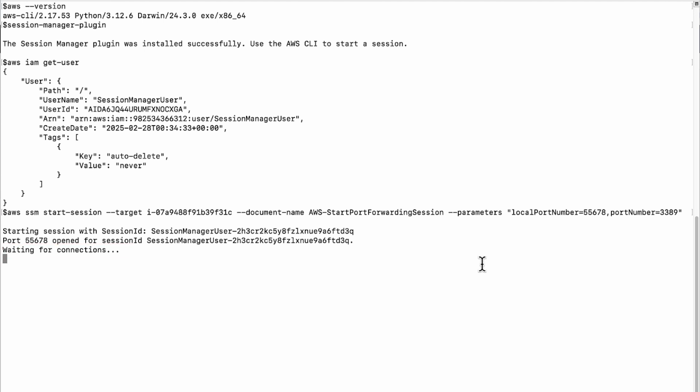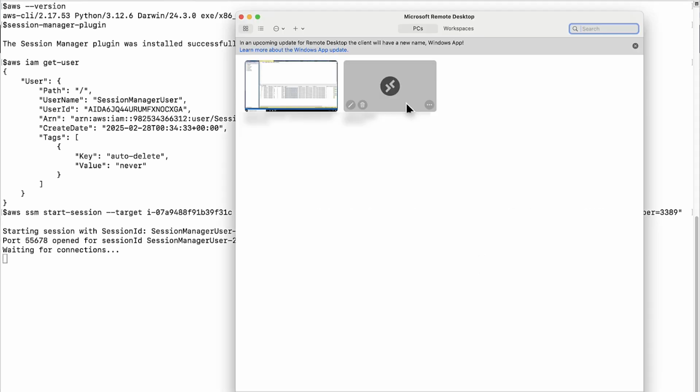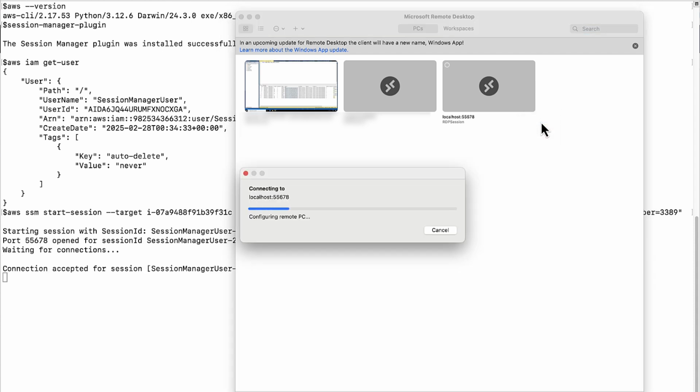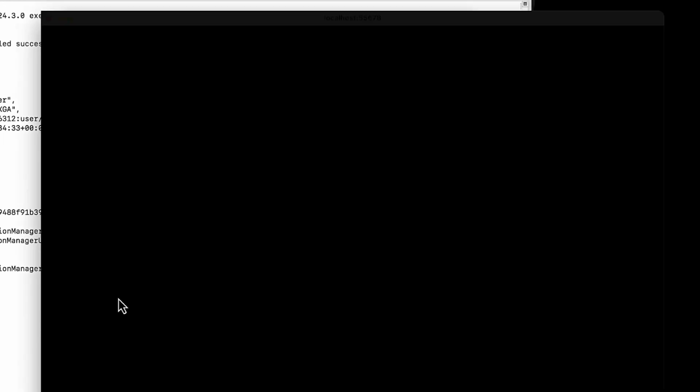Now, we will open our local RDP client and connect to the local host on port 55678 to establish the connection. I've already added the PC option in my RDP client to add local host 55678. I have already added the username administrator and password in the client, which I'll use to connect remotely into the Windows instance. Now let's connect. So this forwarded the traffic through the tunnel to the remote instance's RDP port.